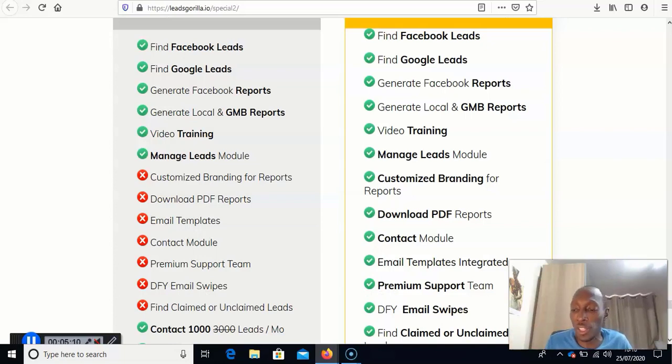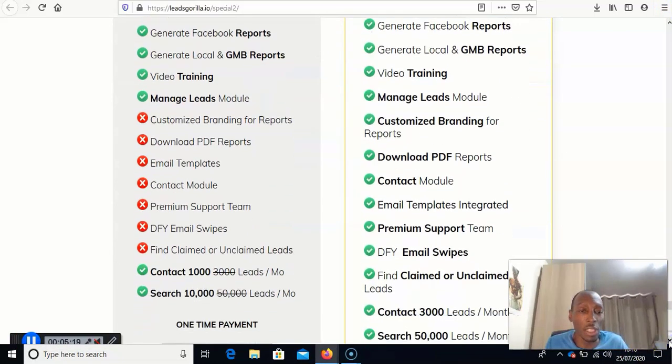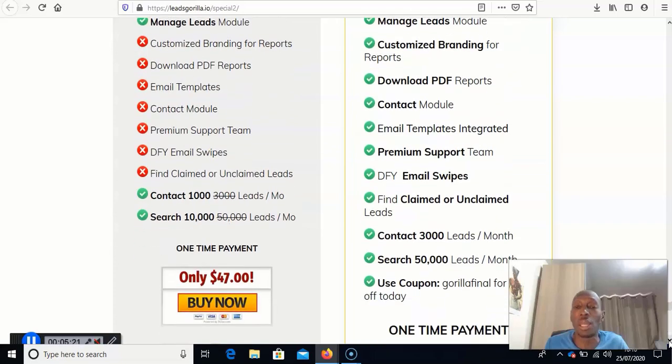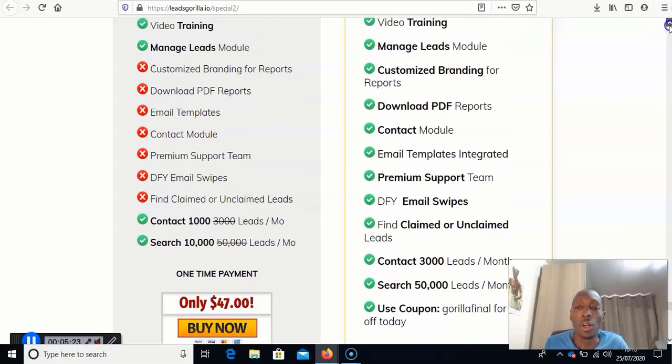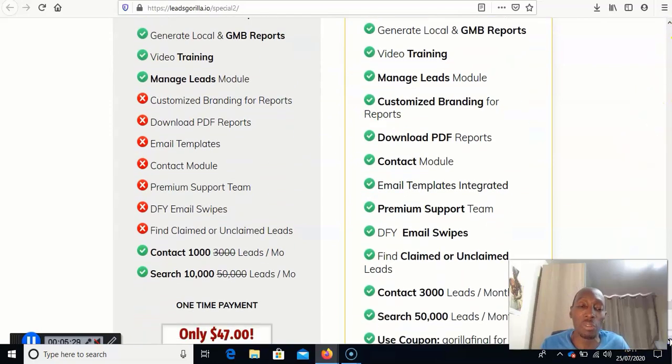Yeah, they have two versions here, the normal and the platinum. So the LeadsGorilla starter is all the things you get here, and it's a $47 one-time payment. If you're going to do this, I would go for the advanced because it's got more things. You want to be able to generate these reports. It's the reports that are going to do the selling.